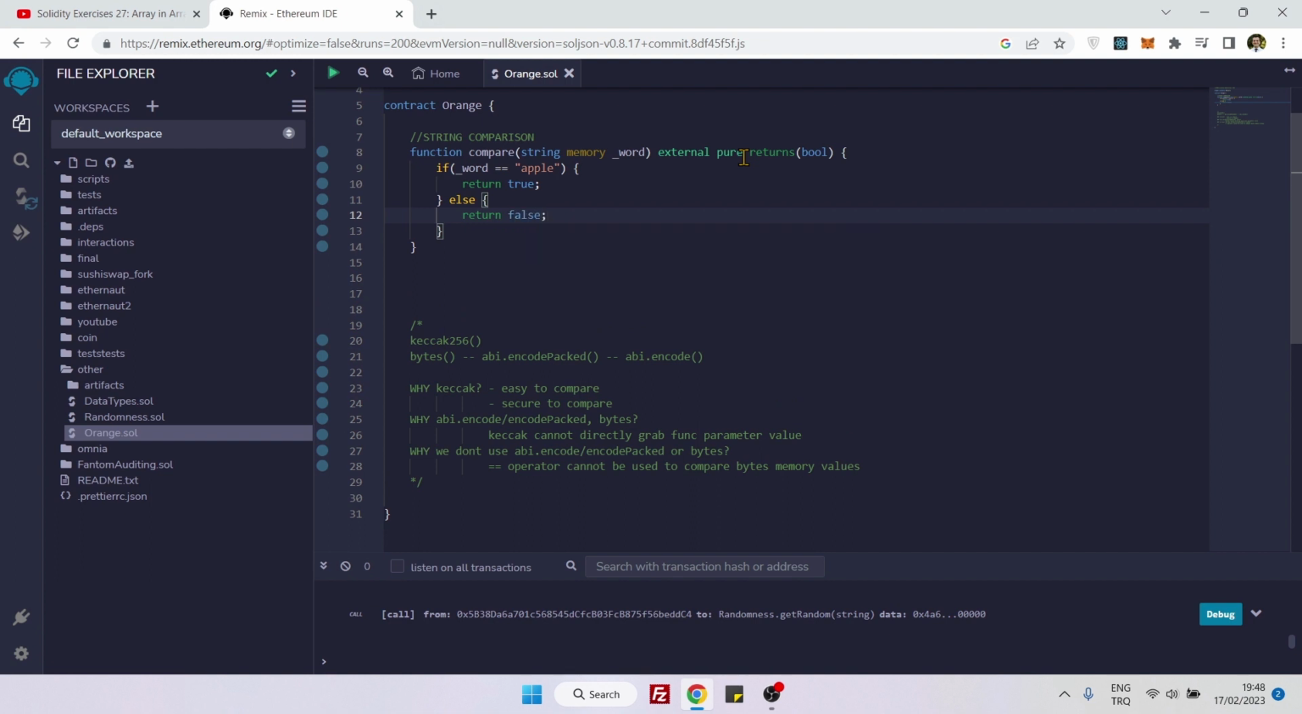So this is actually a totally correct way of comparing two strings in other languages, but in Solidity it doesn't work like that. We cannot compare two strings directly to each other. So let me show it to you. You see it gives an error. So to overcome this situation, we need to use some extra methods here.